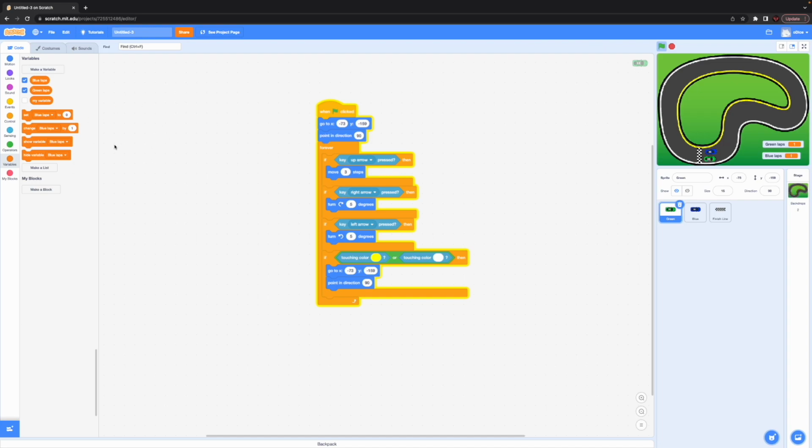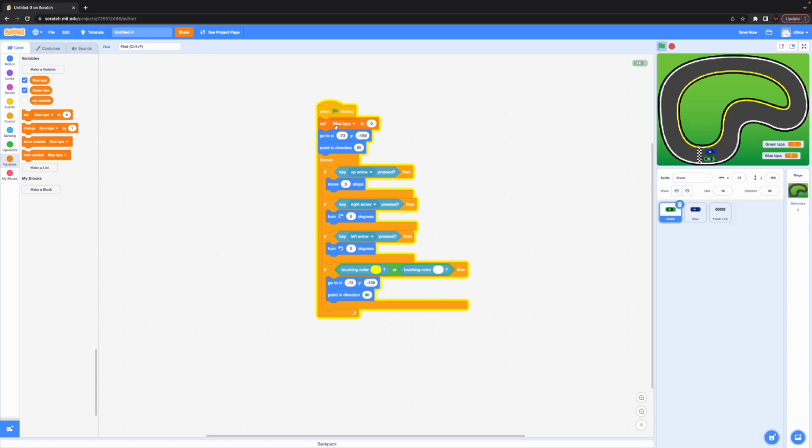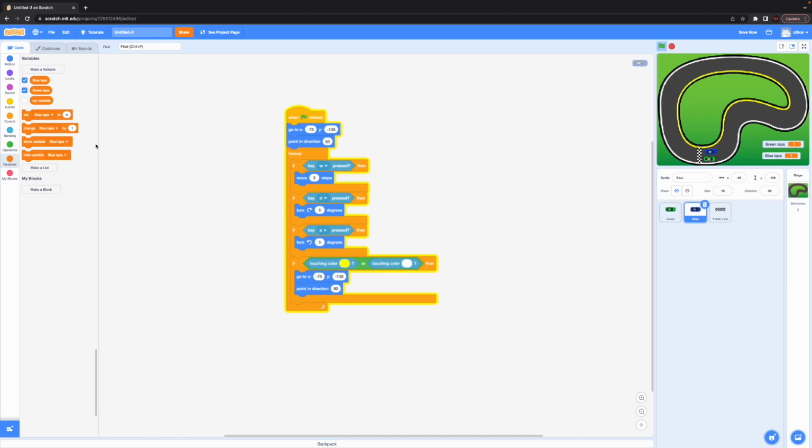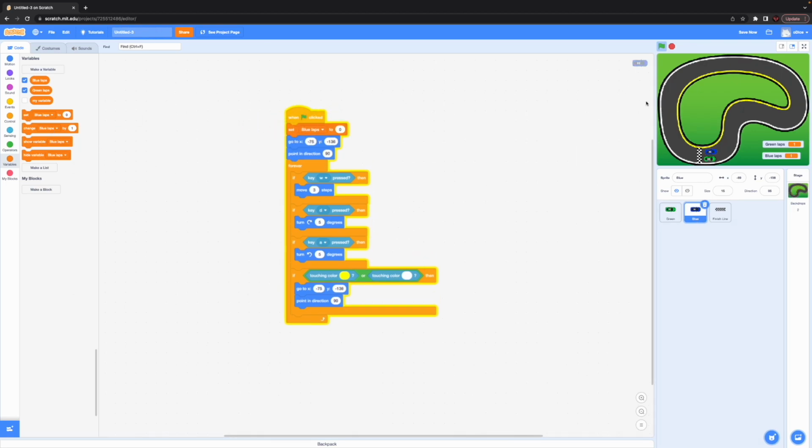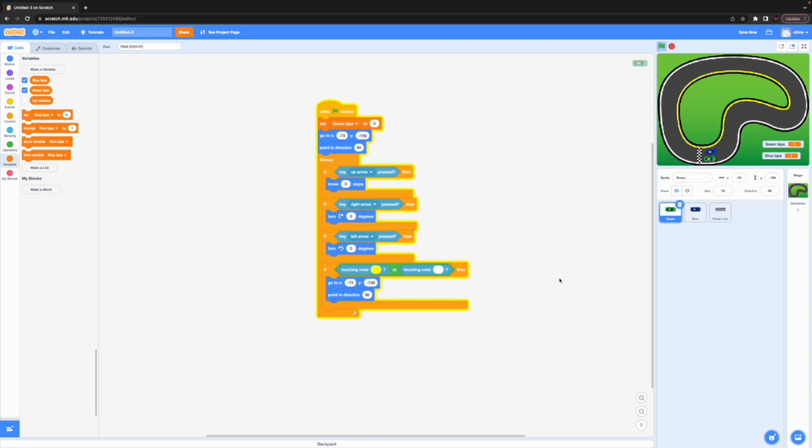And what I want to do is that whenever the game starts, so whenever the green flag is clicked, I want to set the laps to 0. So I'm going to set the green laps to 0. And for the blue car, I'm going to set the blue laps to 0. So imagine if you're done finishing playing a game and your laps are 10. Whenever the green flag is clicked, the laps will go to 0 when you set the laps to 0 over here.